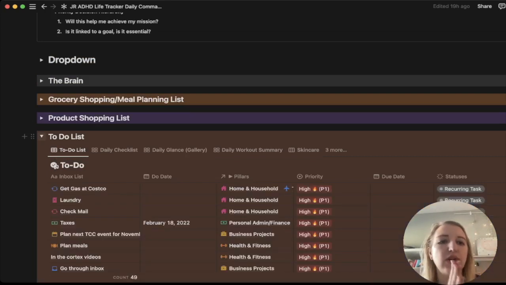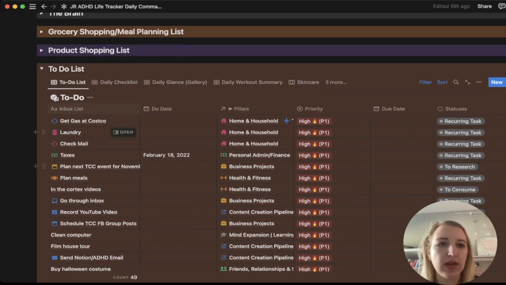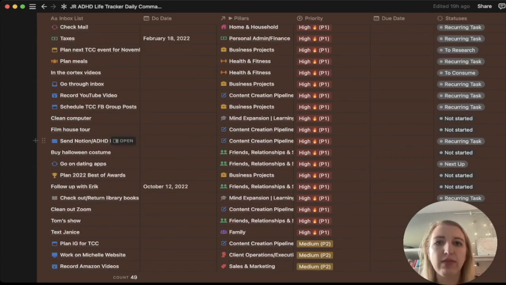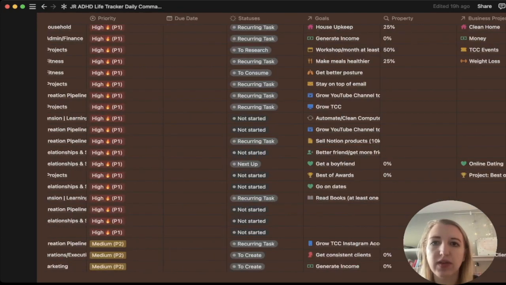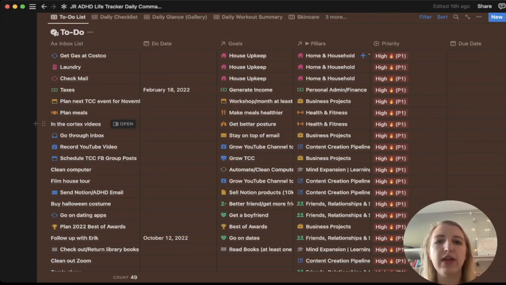But anyways, the next category is my to-do list. And I love these new icons. They're so fun. So you can see I have, and all this is in the template, my to-do list. What I recently added, which I think you'll find over here, is a goals area. So when it comes to your to-do list, everything on your to-do list should end up going towards a goal. So even if it's getting gas at Costco, that allows you to keep your house up. It's doing the things that you need to do, laundry, just that house upkeep. That is the goal, to have your house upkept.